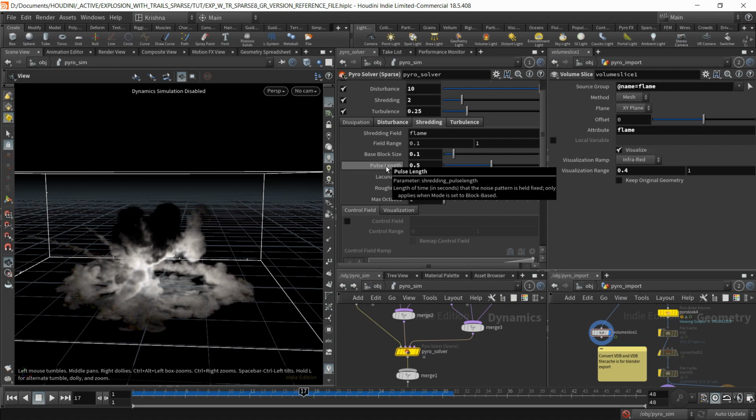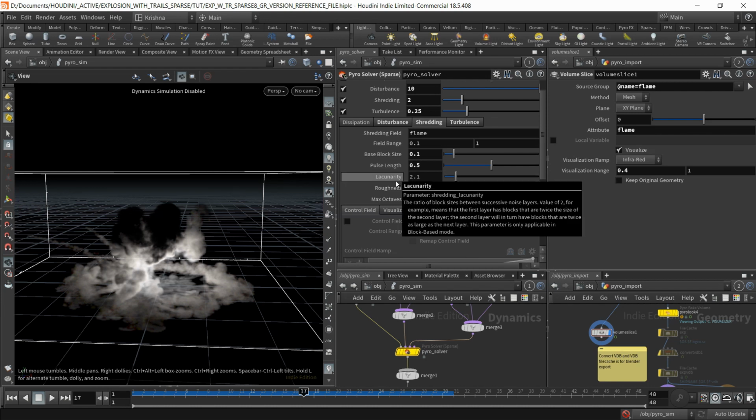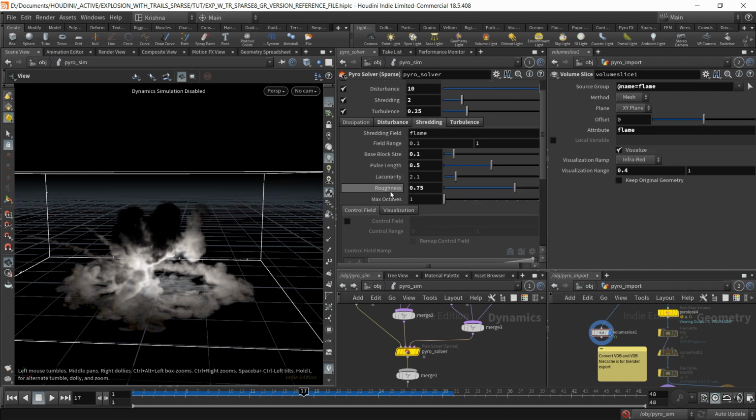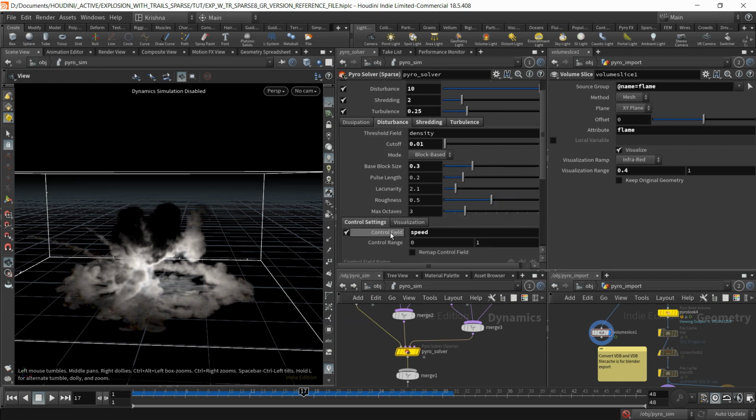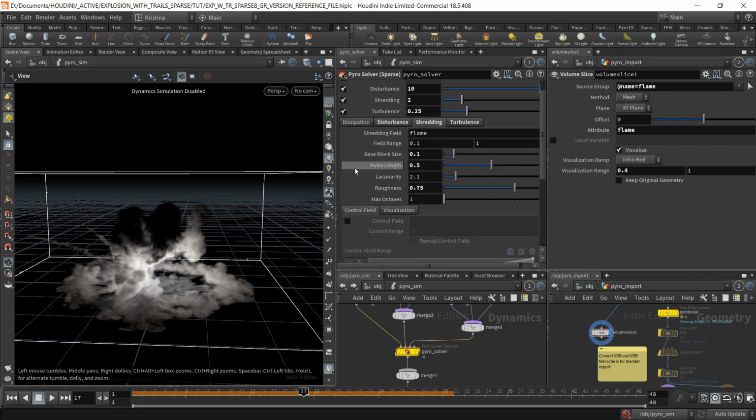Pulse length, how fast it goes, like the length of time in seconds that noise pattern is held fixed. Okay, so the lower it is, the more rapid movement it is going to have. So that's just another noise thing, like linearity, I think. Roughness and max octaves, I have not changed any of this here. By the way, you can visualize these things by using this checkbox. You can't see it here because I've disabled the sim, right? Oh man, that messed up. Okay. Anyway, shredding. Went through shredding now.